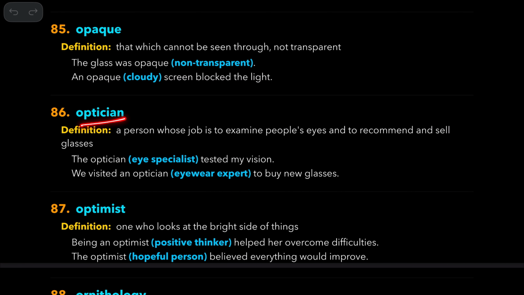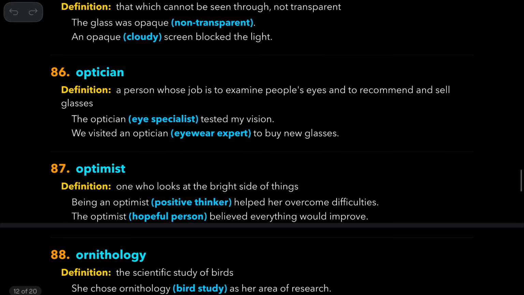Optician is a person whose job is to examine people's eyes and to recommend and sell glasses. The optician tested my vision. We visited an optician to buy new glasses.